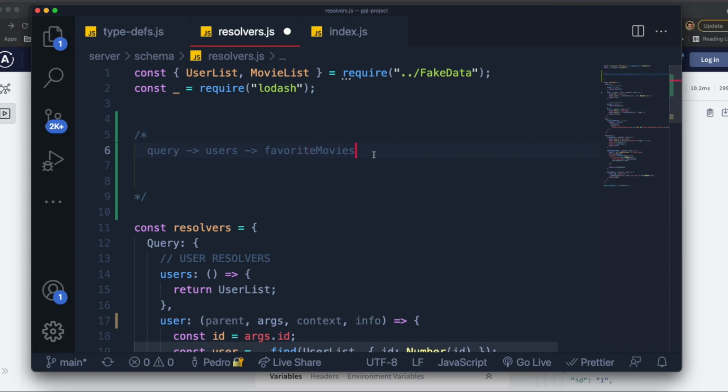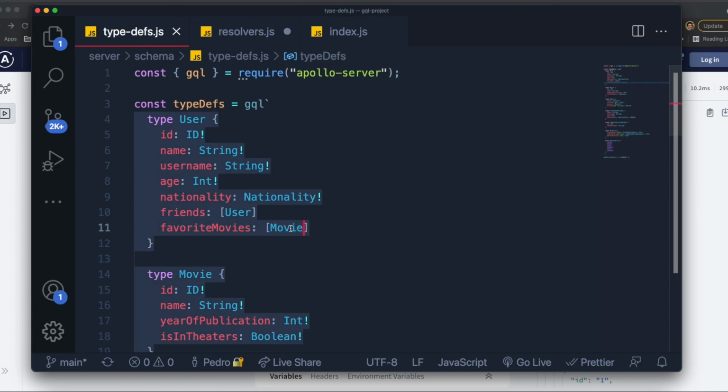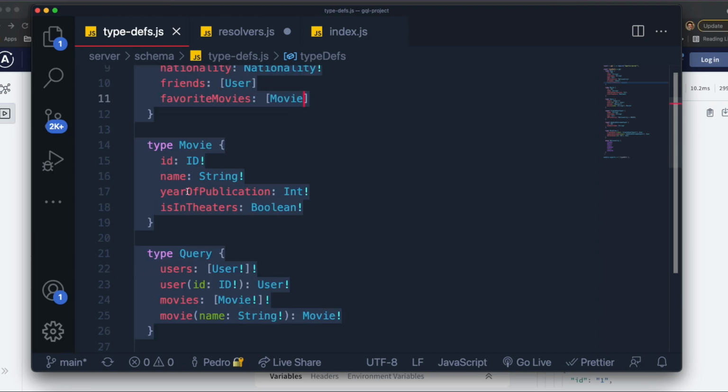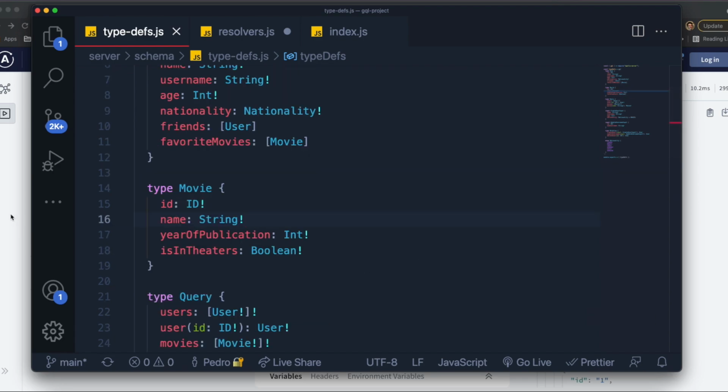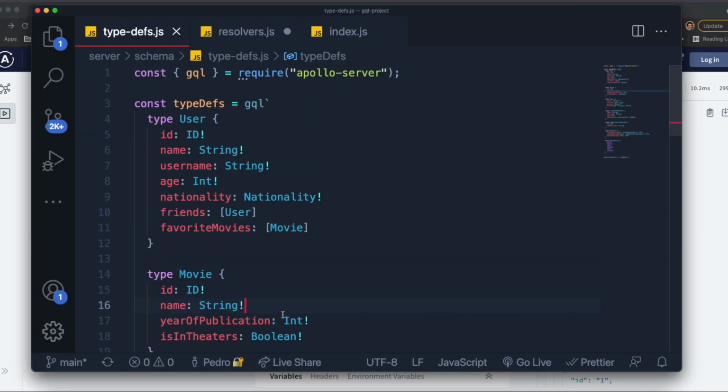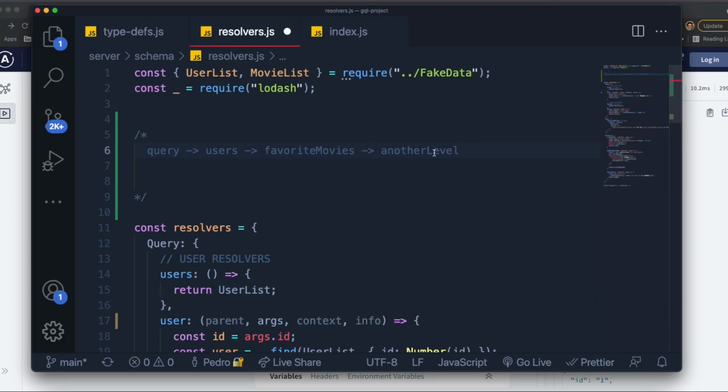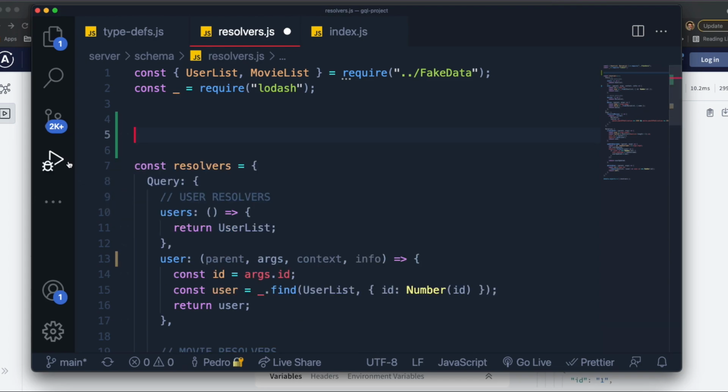Now, if we had another level over here, another level would mean, for example, inside of movie, there's some field that returns another type. If we had that, then that other level would have a parent equal to whatever favorite movies return. Now I know it sounds confusing, but let me just show you.